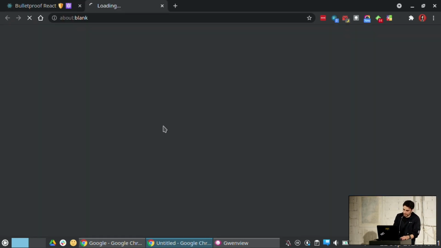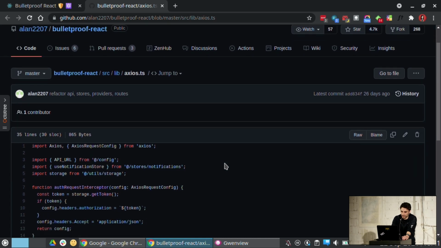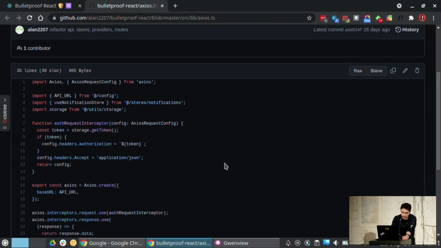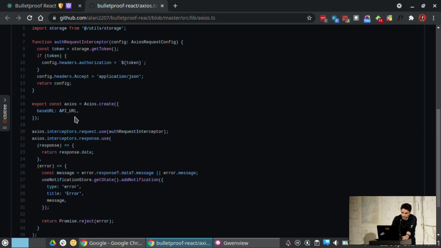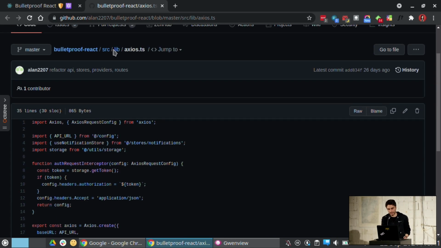Here is an example code of the API client, and we have Axios here where we create an instance with the base URL and we define some interceptors. And we define it only once, as we discussed, in the lib folder, because it is our adjustment of the Axios library, and then we are good to go everywhere else.